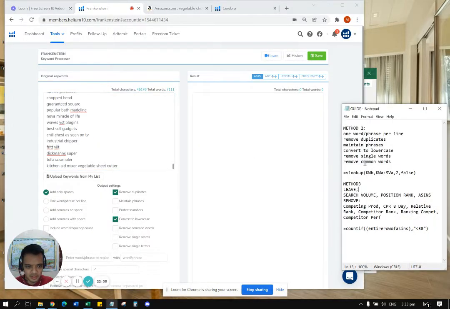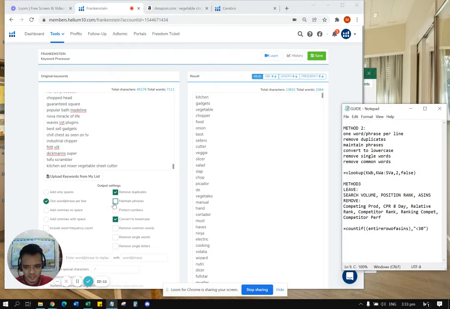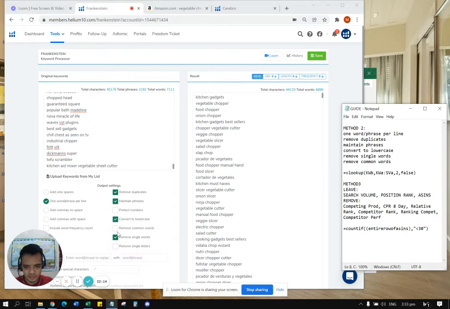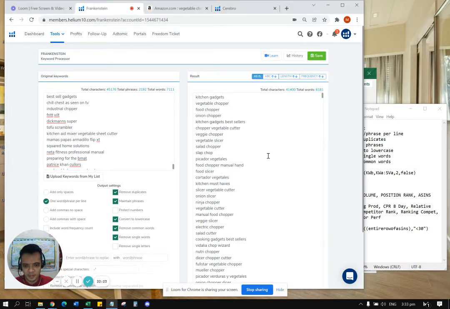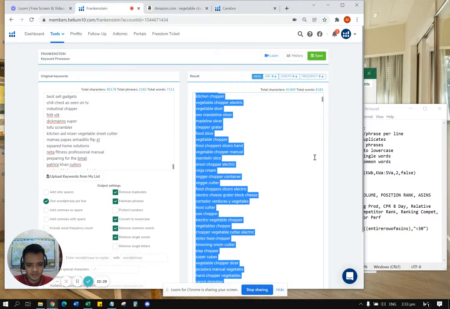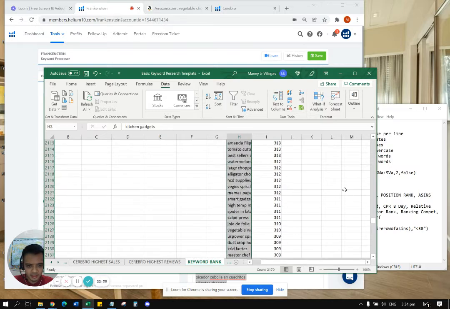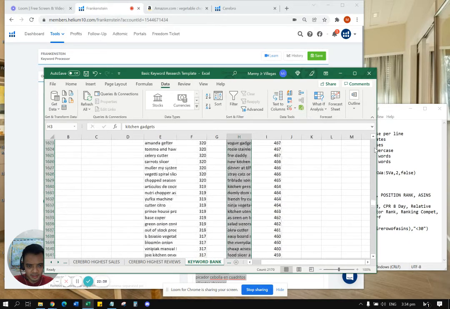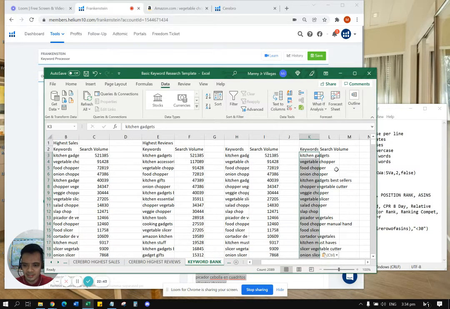Okay, so it says here other word, one word per phrase and line. Remove duplicates, maintain phrases, convert to lowercase, remove common words, remove single words. So we're all set. Whenever we click on something here, the process automatically happens on this part. I can also hit copy below, but anyway, it's all right here. Okay, it's gonna take a while. So I'll place the refined keyword list here on this column K.